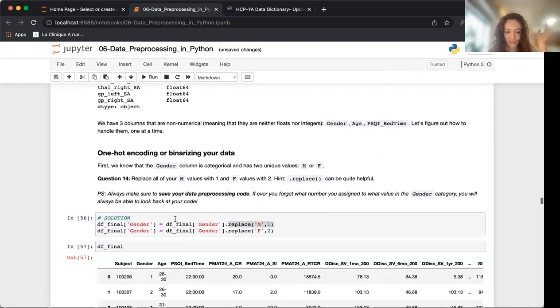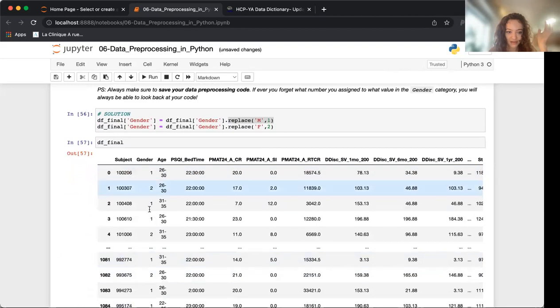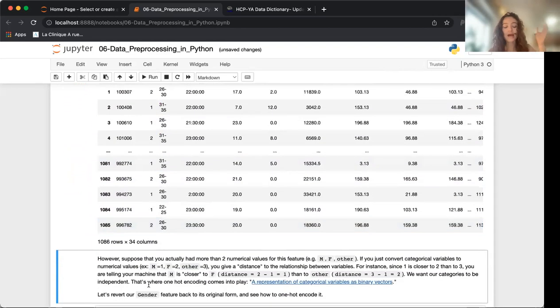And then if we look at our data frame, as you can see here, gender now only has 1s and 2s. However, suppose that you have more than 2 values. Suppose you have M, F, and other. If you just convert your categorical variables to numerical values, so M becomes 1, F becomes 2, other becomes 3, you're giving a distance to the relationship between variables. So 1 is closer to 2 than it is to 3. You're telling your machine that M is closer to F, since 2 minus 1 equals 1, than M is to other, since 3 minus 1 is 2.